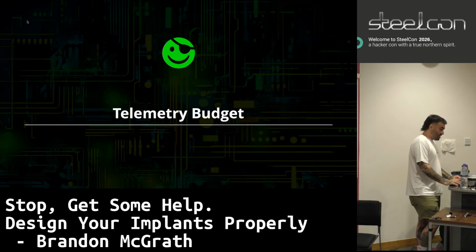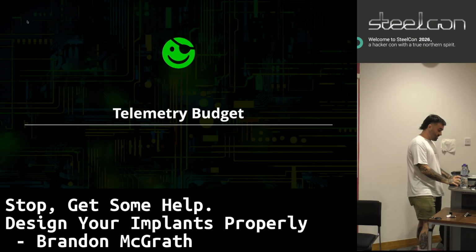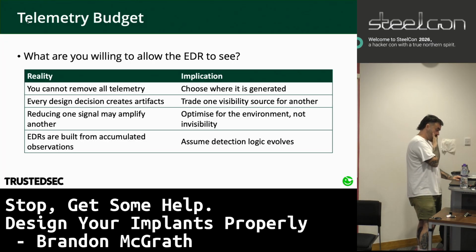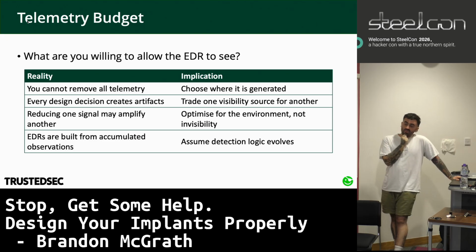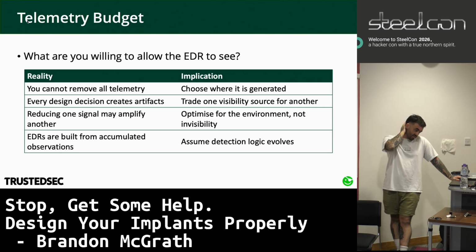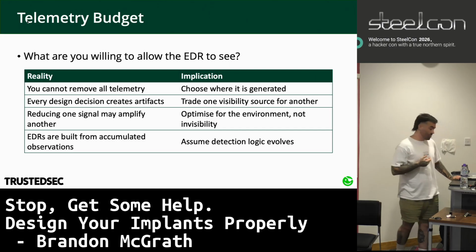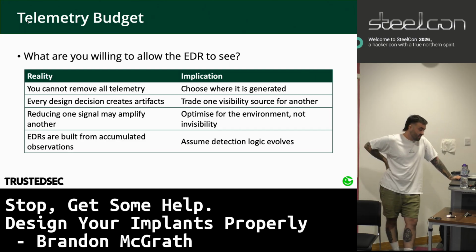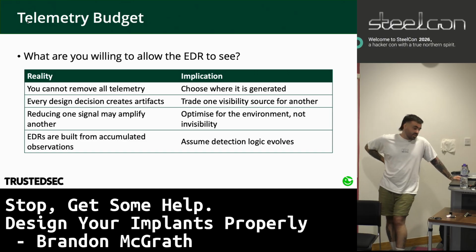And what I'm going to end on is telemetry budget. What that comes down to is: what are you willing to allow an EDR or an environment to see in order to get your loader going? You can't patch everything. You can't stop everything from seeing you. I mean, in the kernel, you probably can. But for what we're talking about, you can't, right? So you need to think about what we're willing to let the EDR see.